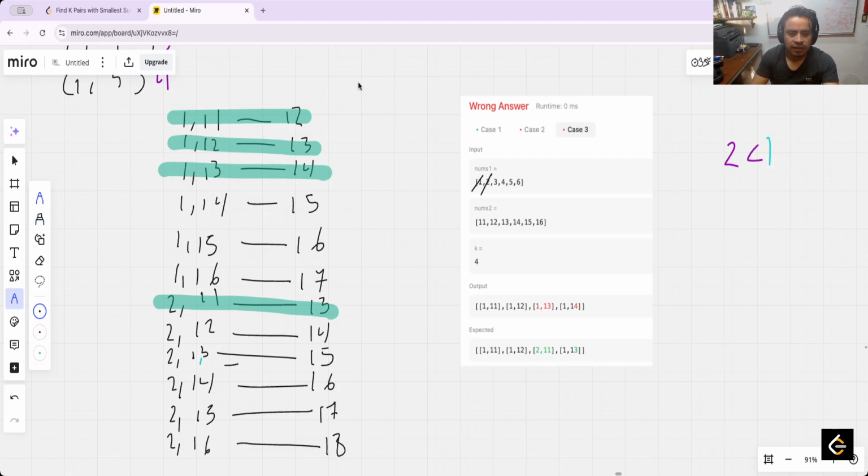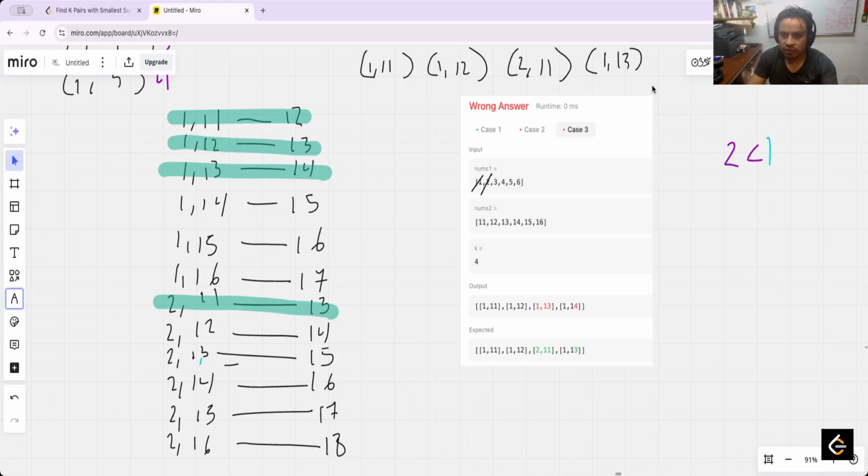In this case, the first is 1 with 11, another is 1 with 12, 1 with 13, no, is 2 with 11, and 1 with 13. Let me check. 1 with 11.